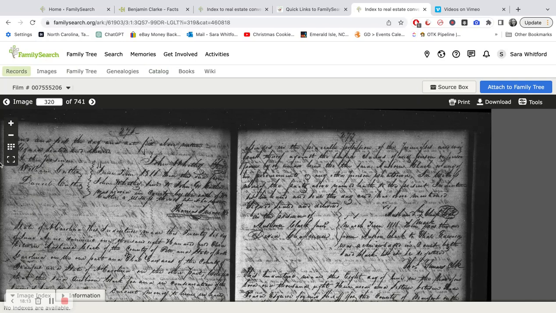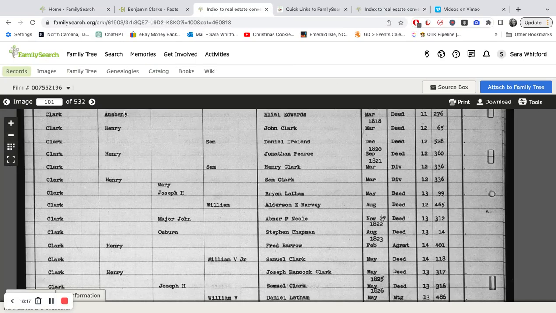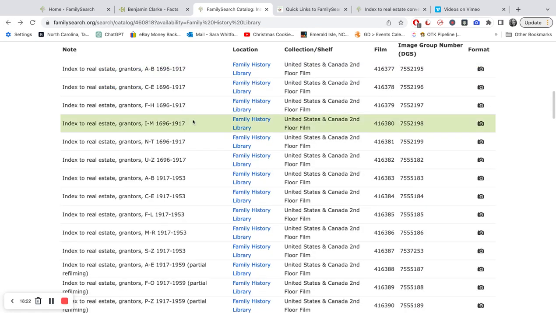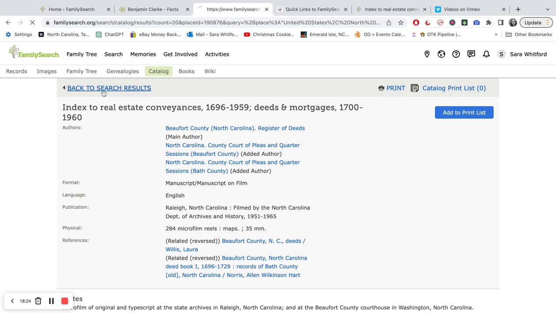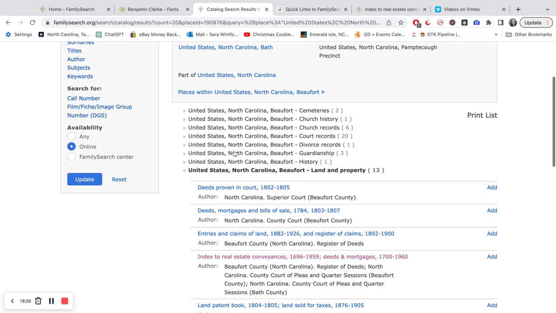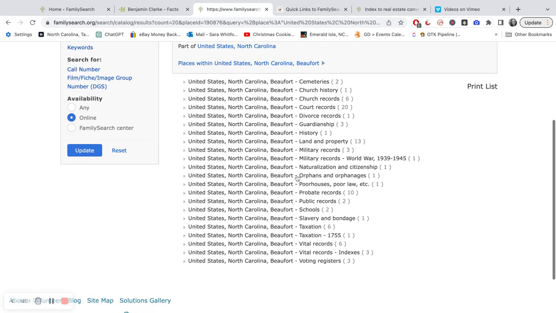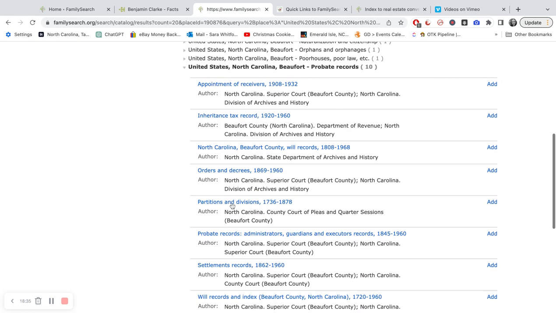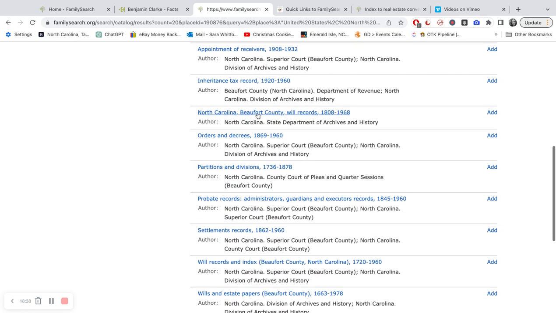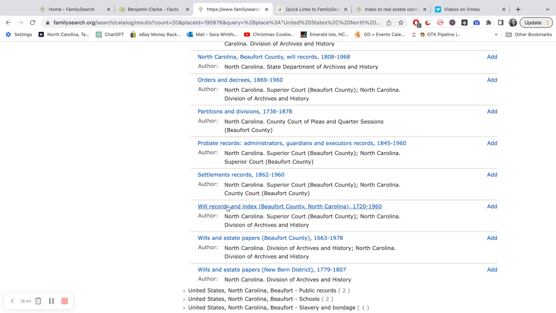And let's just take a look really quickly at some of the other types of files that you can find in this catalog database. So this is, of course, land conveyances. So I'm going to come back, though, to this main menu of options for Beaufort County. So let's see, probate records. So this would be a place where you can find all different kinds of things. This would be wills, like will books. And down here is the will records and index.